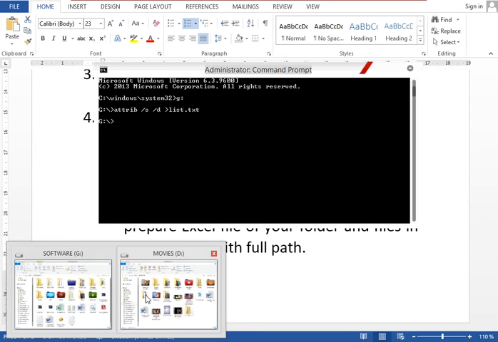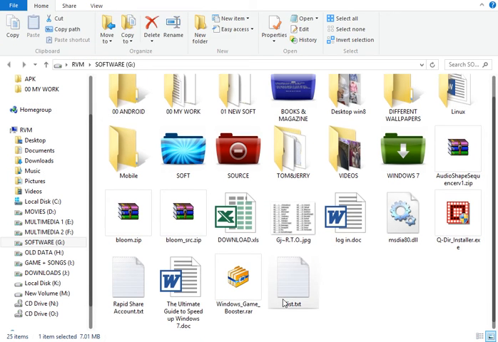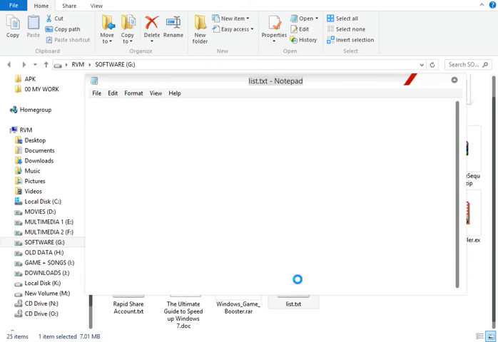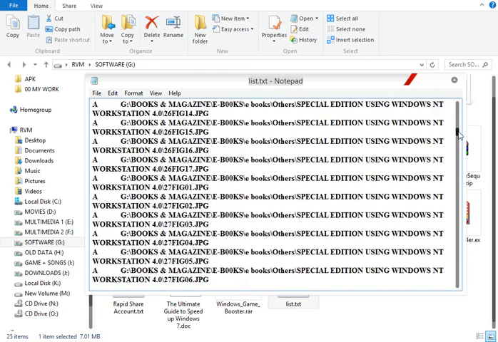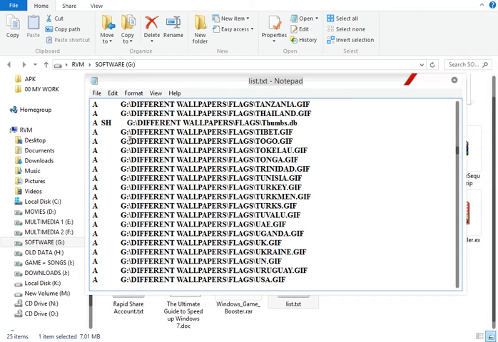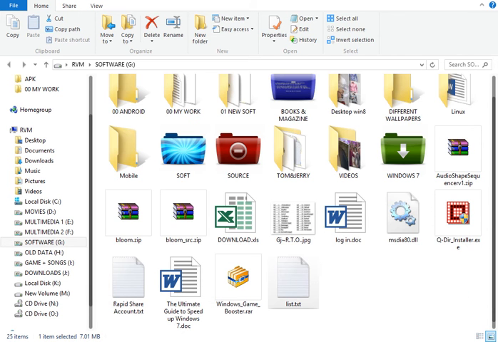So I am going to browse to the G drive. Here, this is the list.txt file. It has a size of 7 MB, so I have lots of data in this drive. So you can see all the files with their path. You can see that I have different wallpapers, flags, and so on. So I have the file name as well as its full path. This is in the form of a text file.